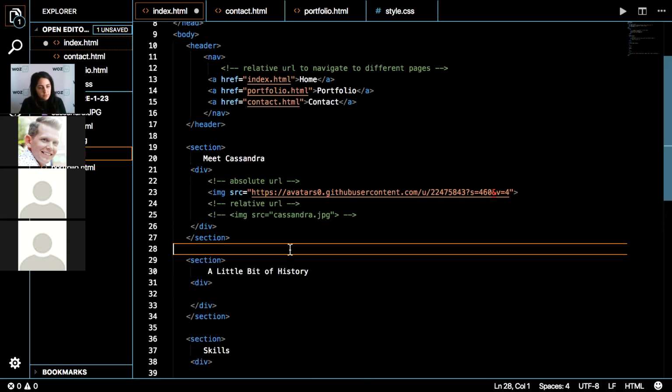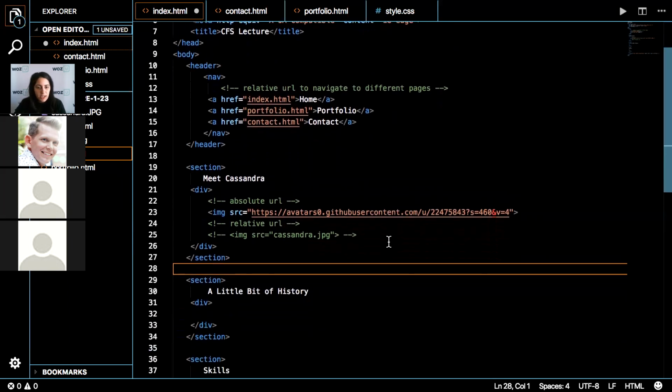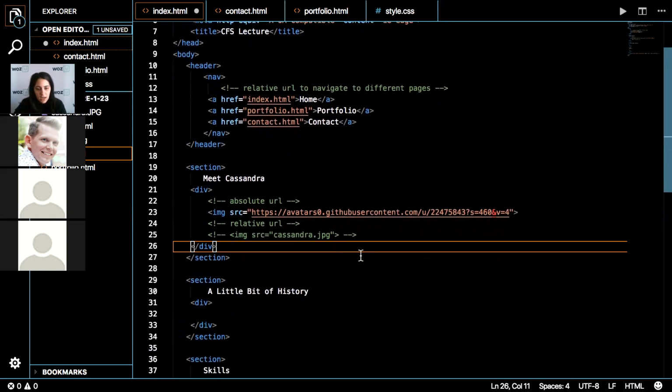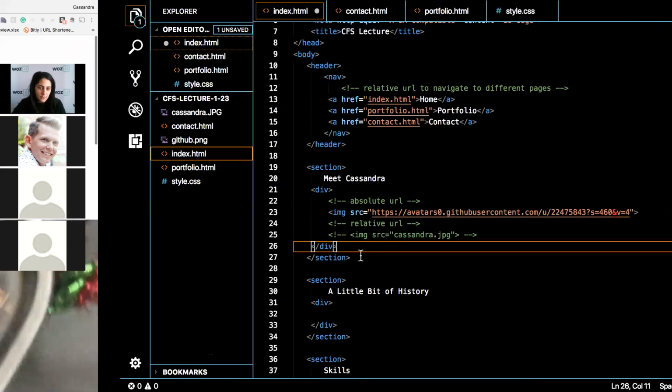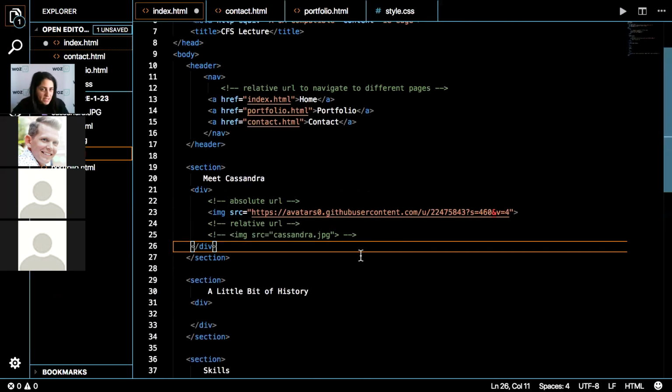Great. Visual Studio Code is super cool. You can download a bunch of plugins that will help you with your coding, make your life a lot easier. Yeah. Cool.